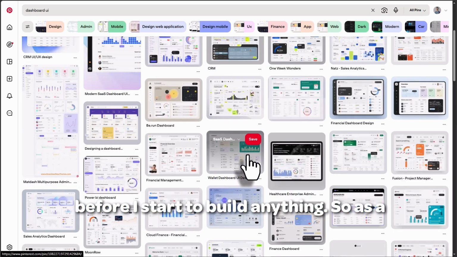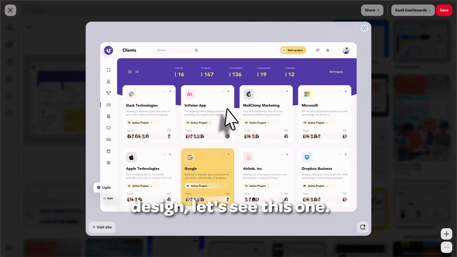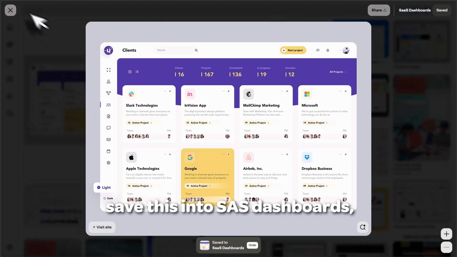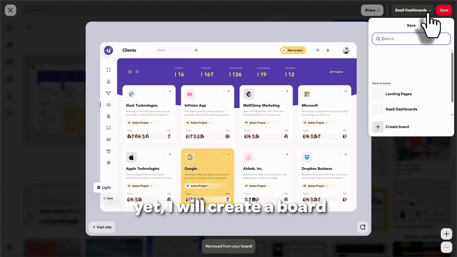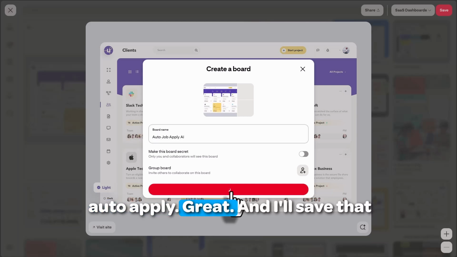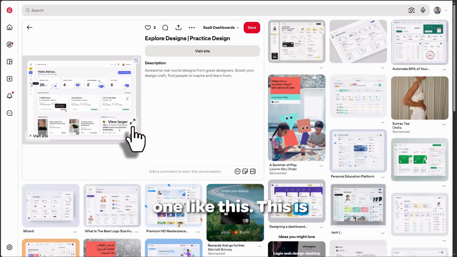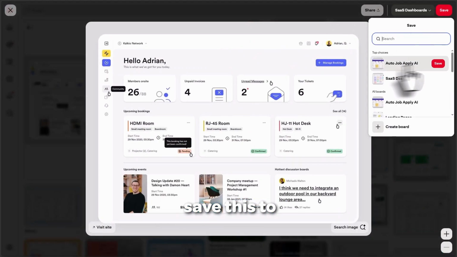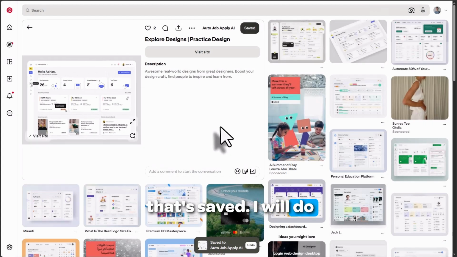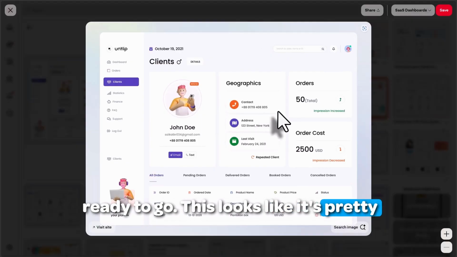So as a design, let's see this one. This is pretty cool. So I will save this into SaaS dashboards, or better yet, I will create a board and I'll name it auto job, auto apply. Great. And I'll save that there. We have one like this. This is pretty cool. So I will save this to the board that I made. So that's saved. I will do one more and I think we'll be ready to go. This looks like it's pretty good.